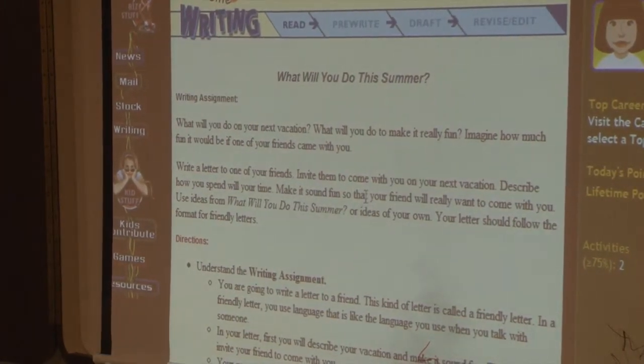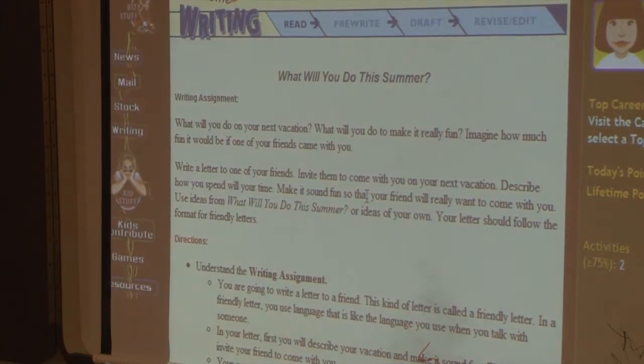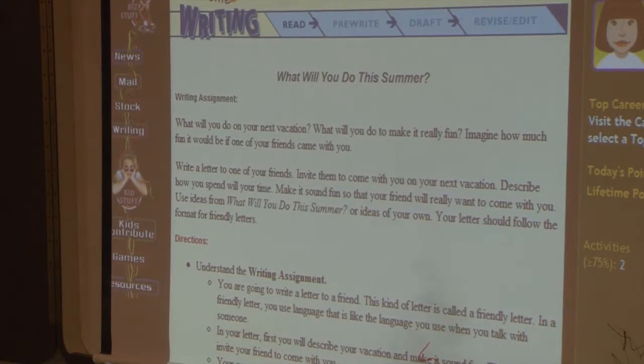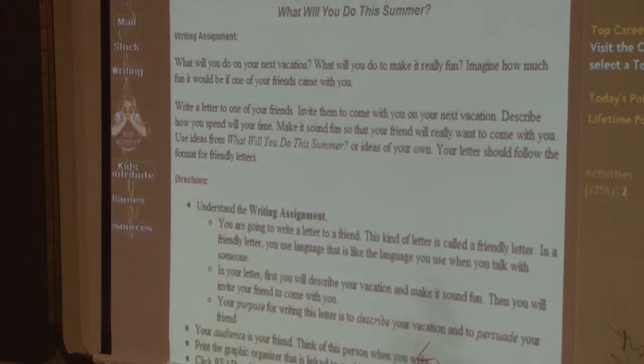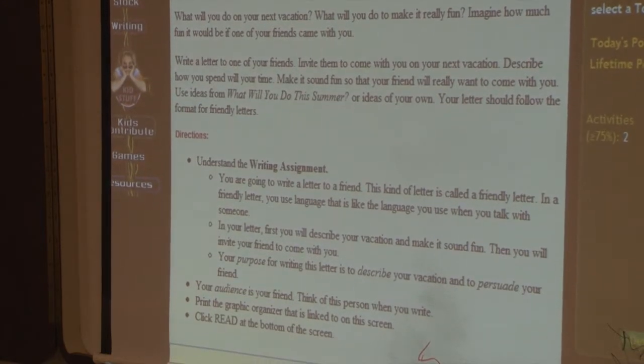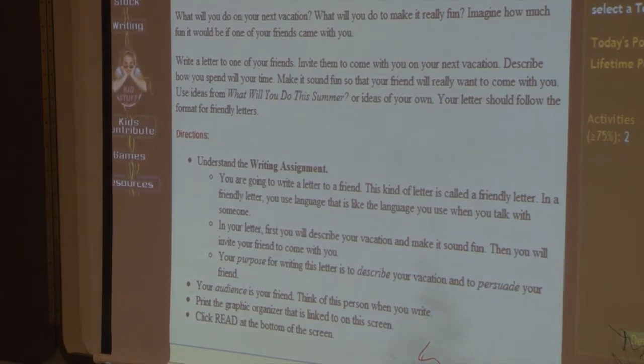So now, due to our time constraints, I would just have you read what the assignment would be, and then it's just basically what you plan on doing on your next vacation. So as you see, there are some directions, and then you're going to be writing a friendly letter to a friend. It could be somebody at school or somebody outside of school, but remember, your audience is a friend. So think who you might want to consider writing to. And I want you to have a graphic organizer, so click on the graphic organizer that I have installed for you.